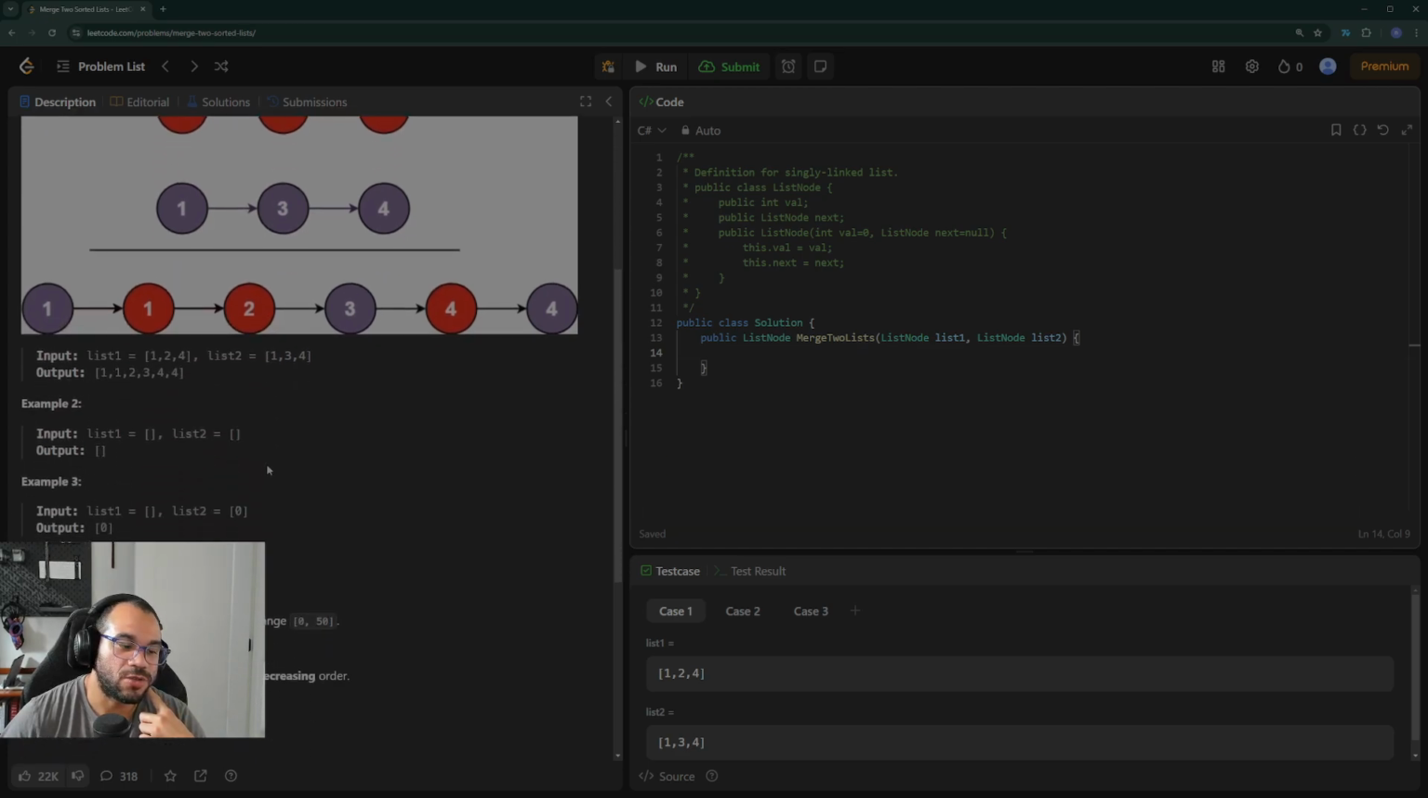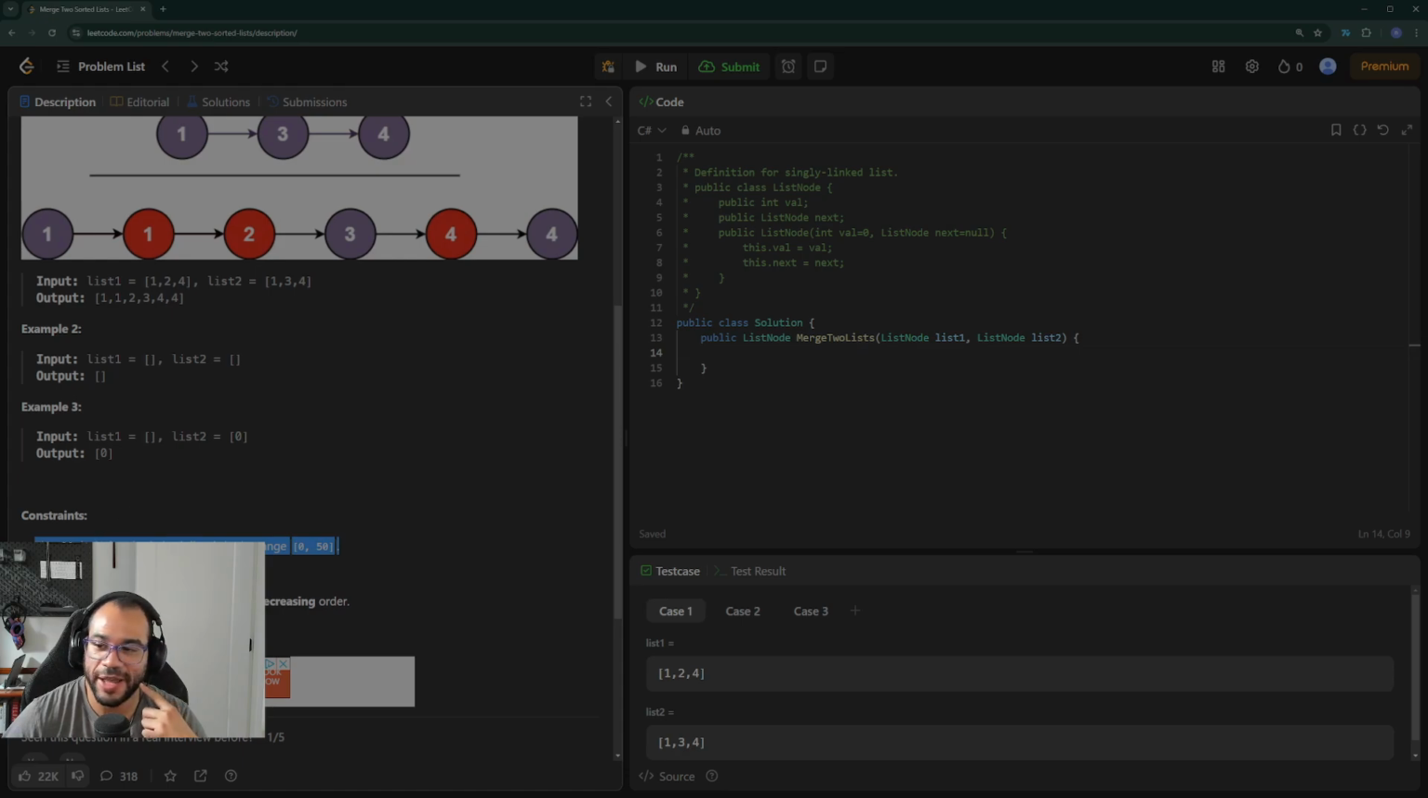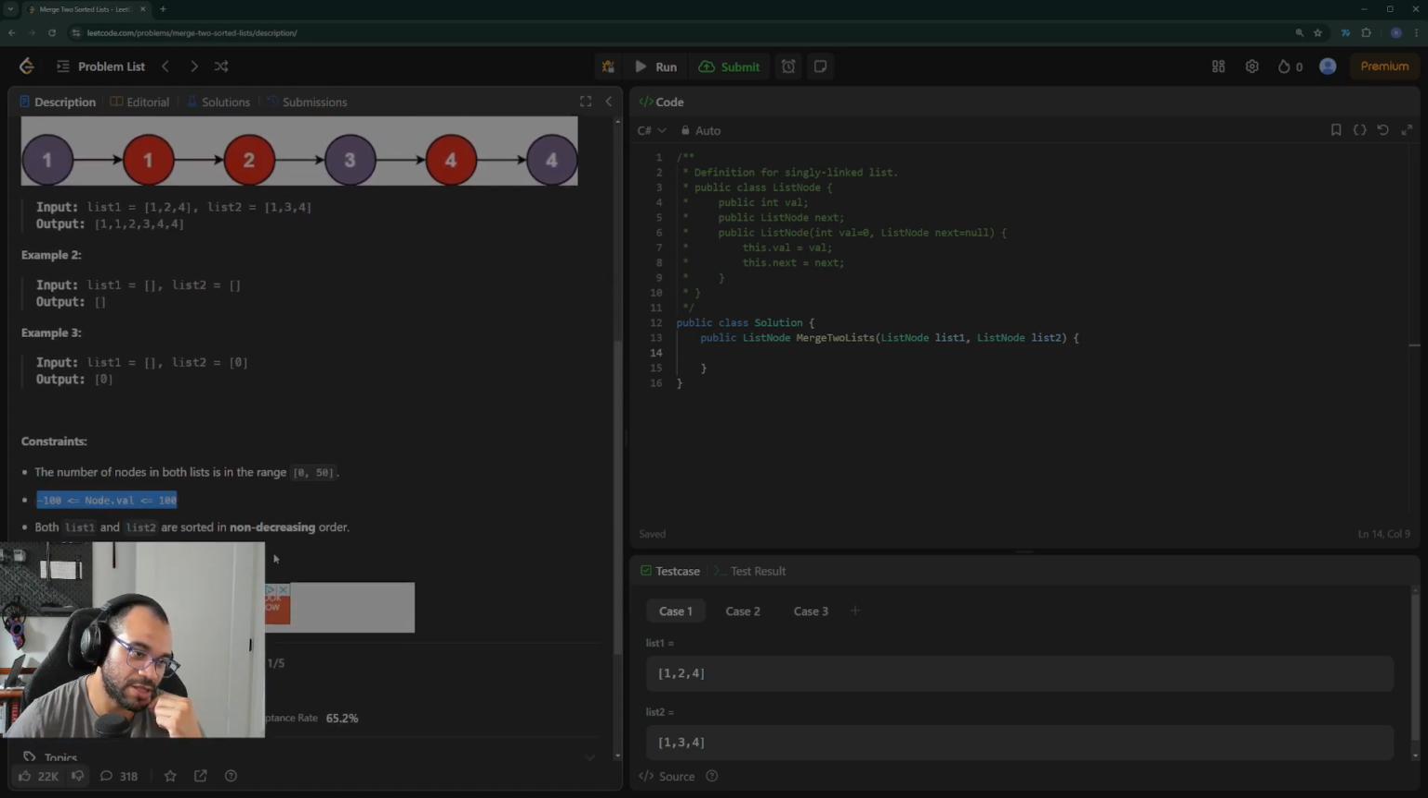So let's look at the constraints. The number of nodes in both lists can be between 0 and 50. And the node values will be between negative 100 and 100. So we are taking negative numbers into account, but I think that's pretty easy to account for in terms of greater than and equal to. C# is the language of choice I'm going to be using. I'm just trying to get better practice with it, so it's the one I'm using.